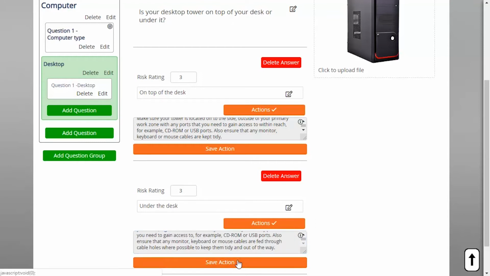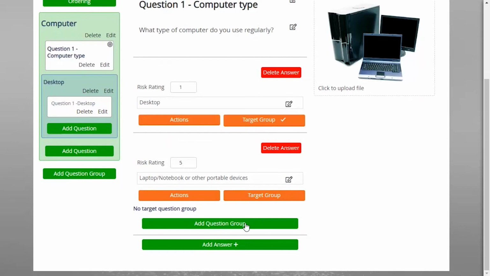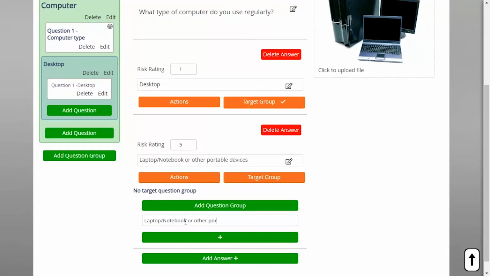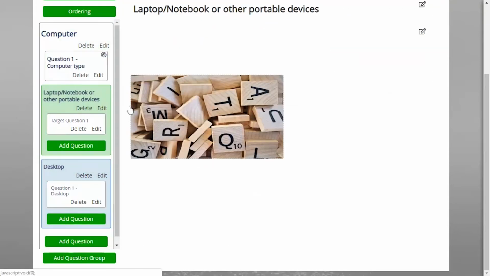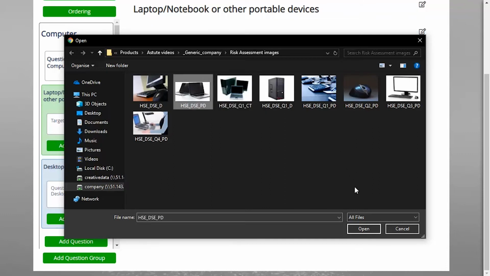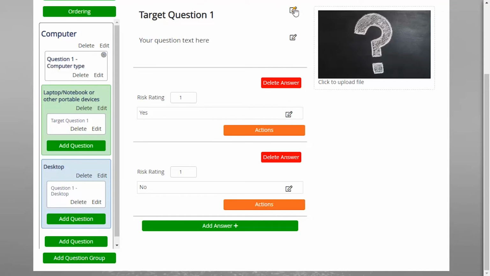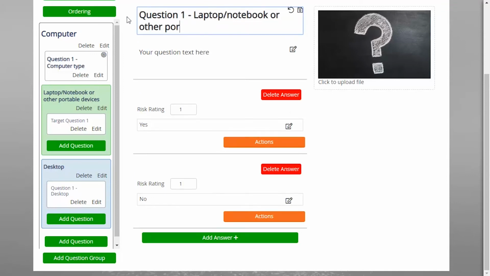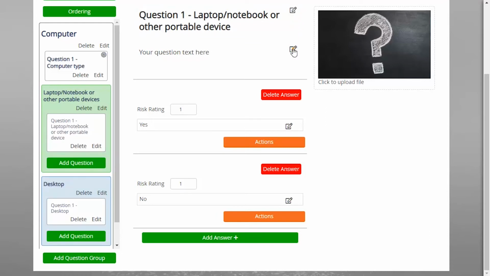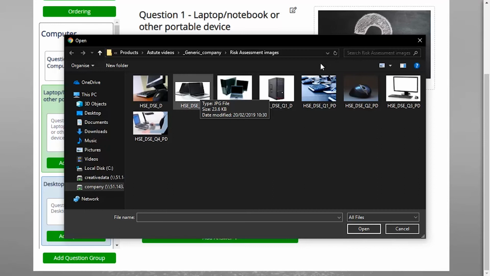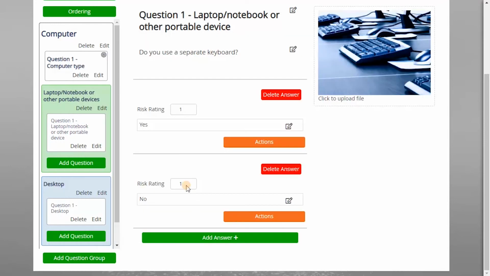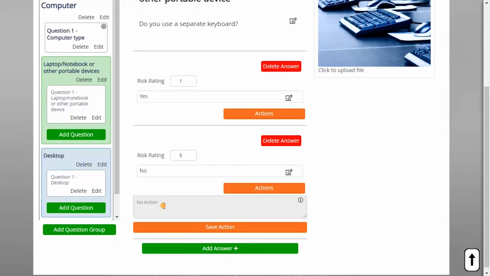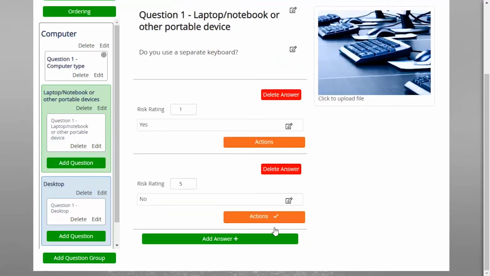We've now finished the target group question. Let's go back to the first question and finish the actions and target group for the other answer. We've now built one question group with target groups attached to the answers of the question.